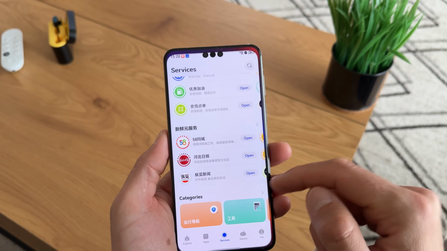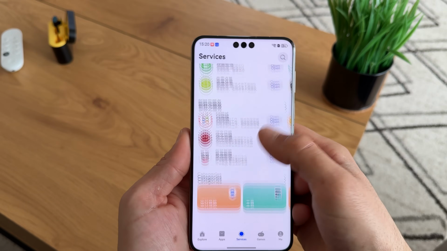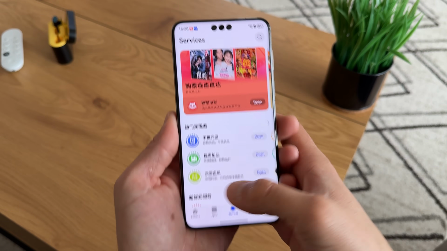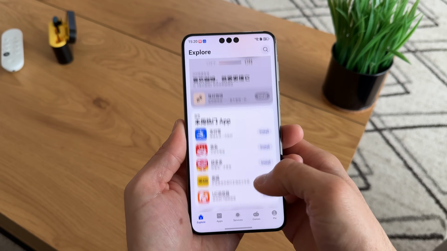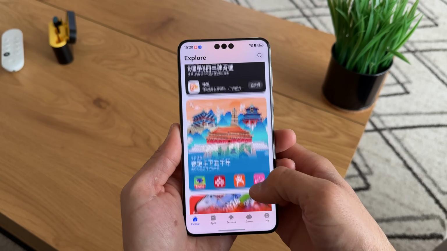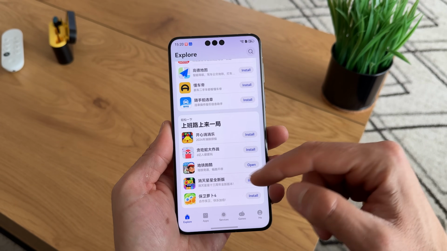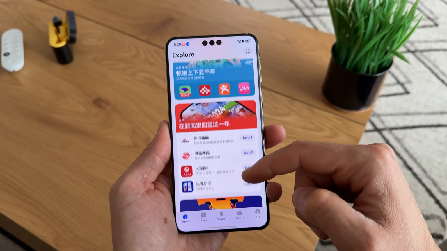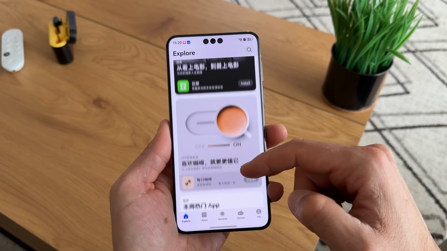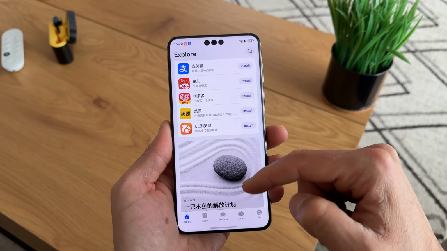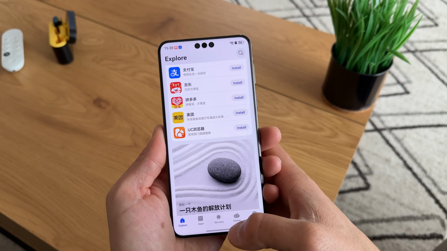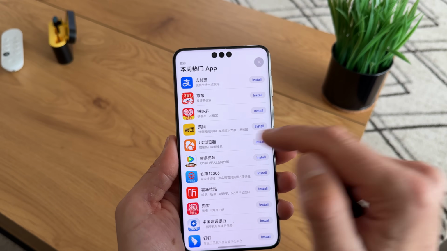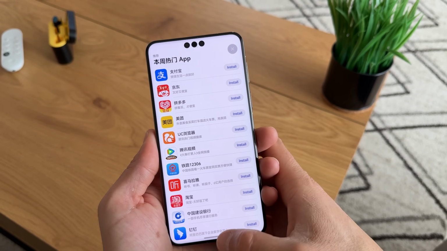And this App Gallery is expanding all the time, and we have now more applications. It's not as bad as it was before, but we have, of course, a maps application and so on, but most of them are still in beta. This is a UC browser. You can see it, you can install it, and so on.